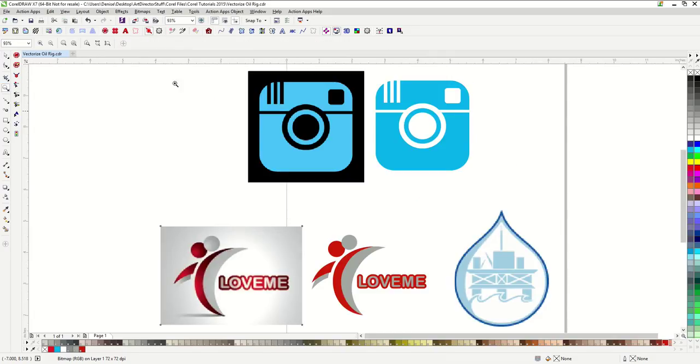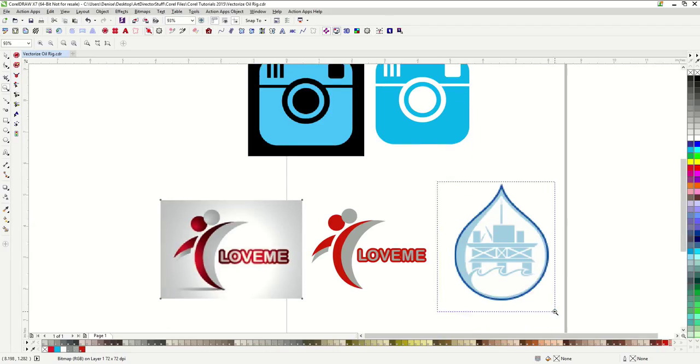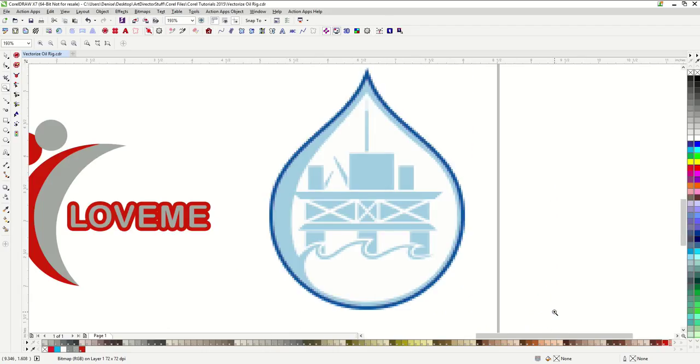Both my camera and my Love Me graphics were pretty simple. Let's take a look at this last image. It's an oil rig. This image will be a combination of using the pre-made shapes in Corel, like a lot of rectangles in here, and the Bezier tool to draw like the waves. In the next tutorial, we will take the time and vectorize this within Corel.